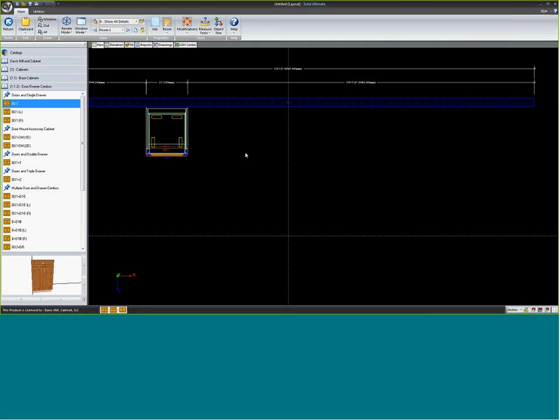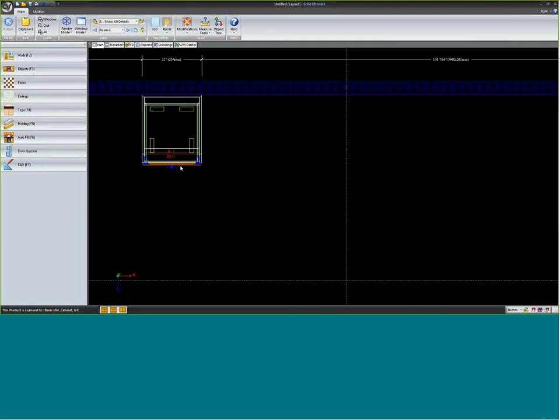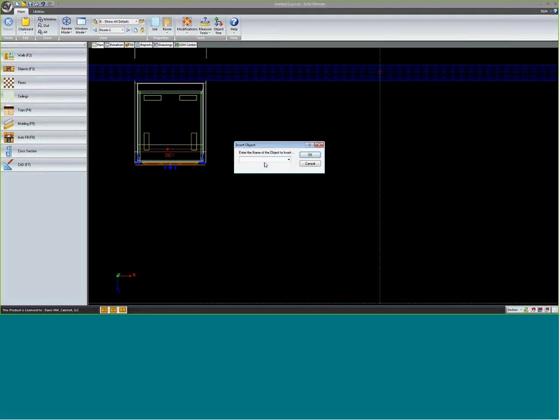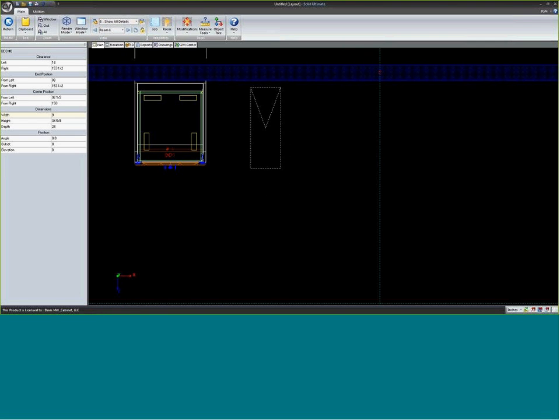Another way is also graphical, but instead of finding it in the catalog and dragging and dropping it, this way requires me to know what the name of the cabinet is that I'm after. Actually, let's find a different cabinet. I'm going to right-click in the background and say Insert Object. Now it's going to ask me the name of the cabinet I want. In this case, I want a BD3, 3-drawer bank. It looks at my catalog and finds it, and that's now what I have here attached to my cursor.